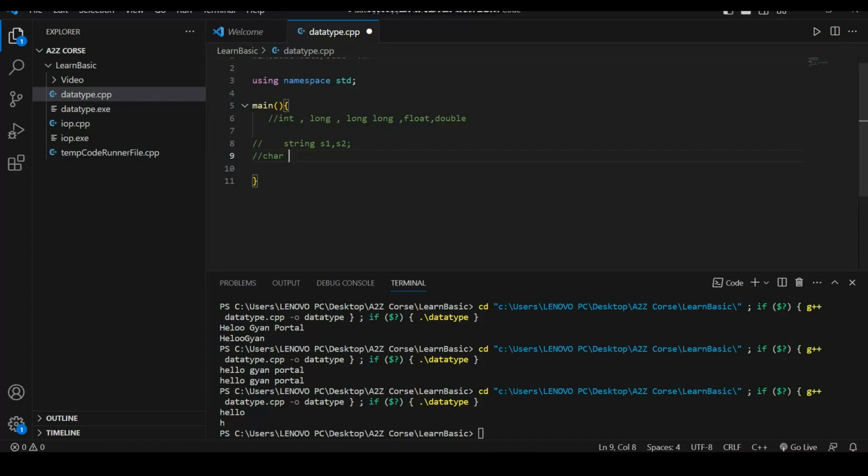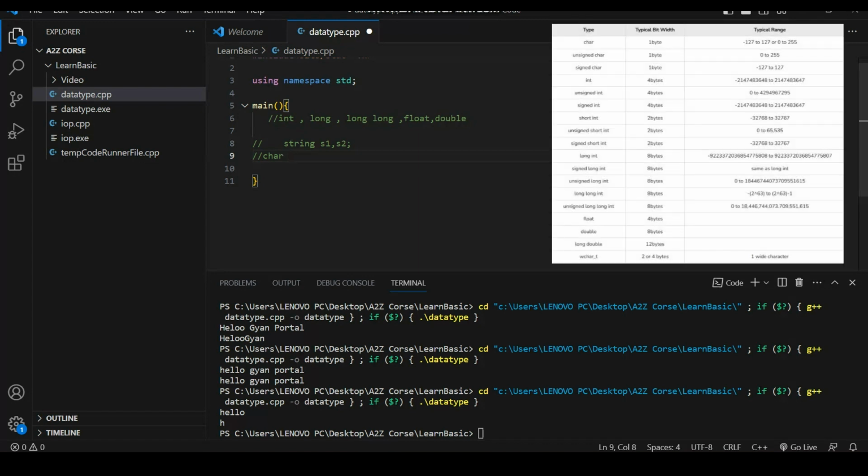That's why I told you that there is some memory space. As I already displayed you the sheet of what are the ranges and what are the memory spaces, and it's already visible on your screen.